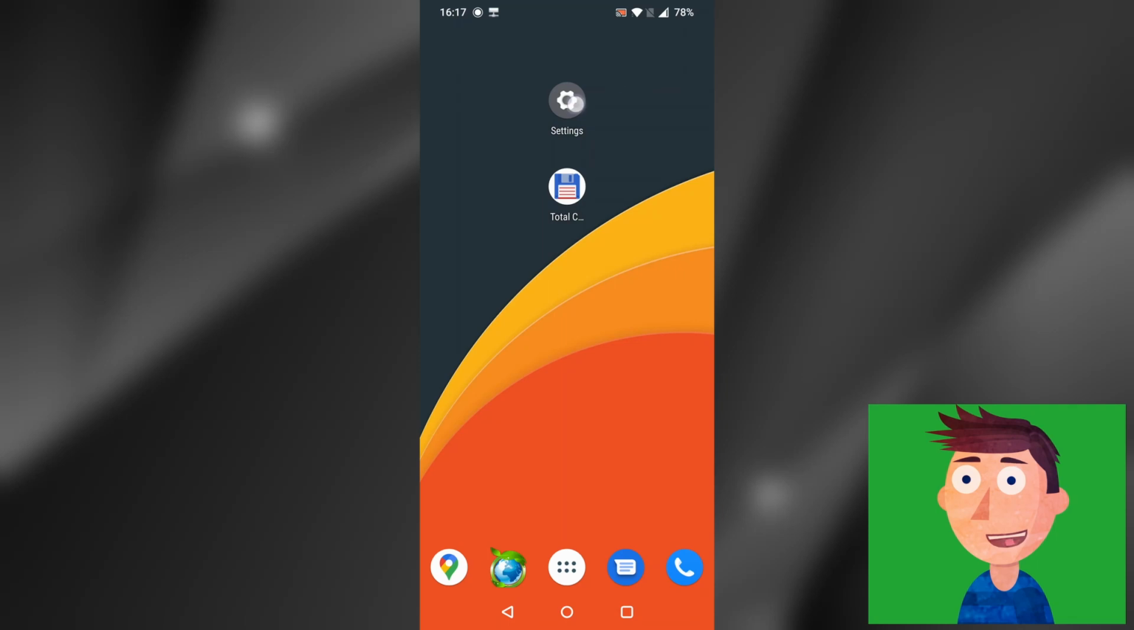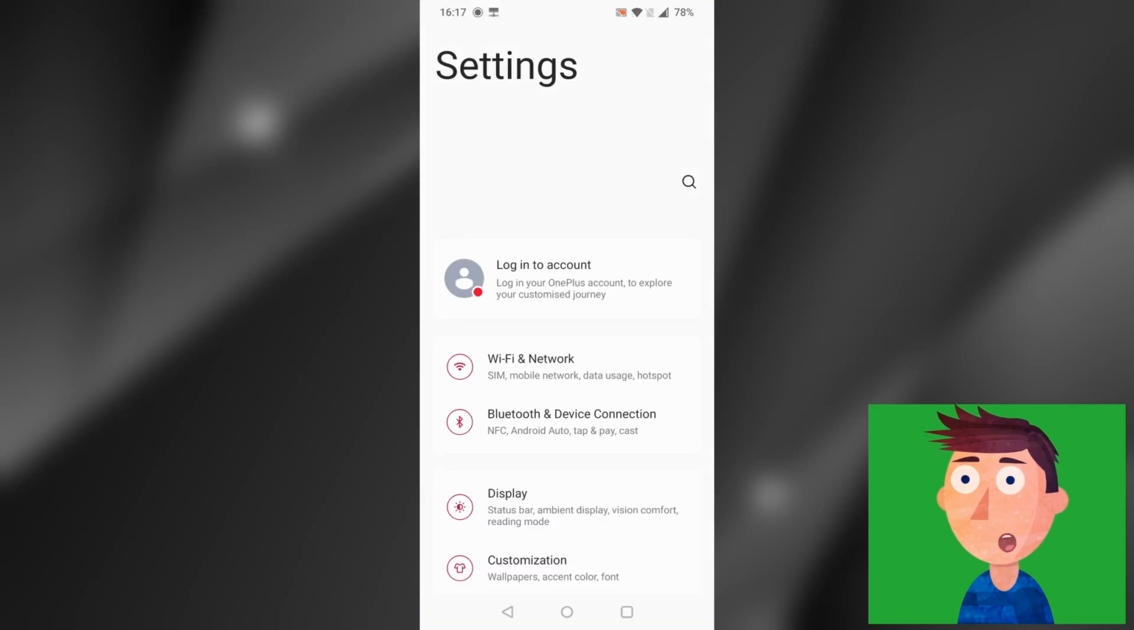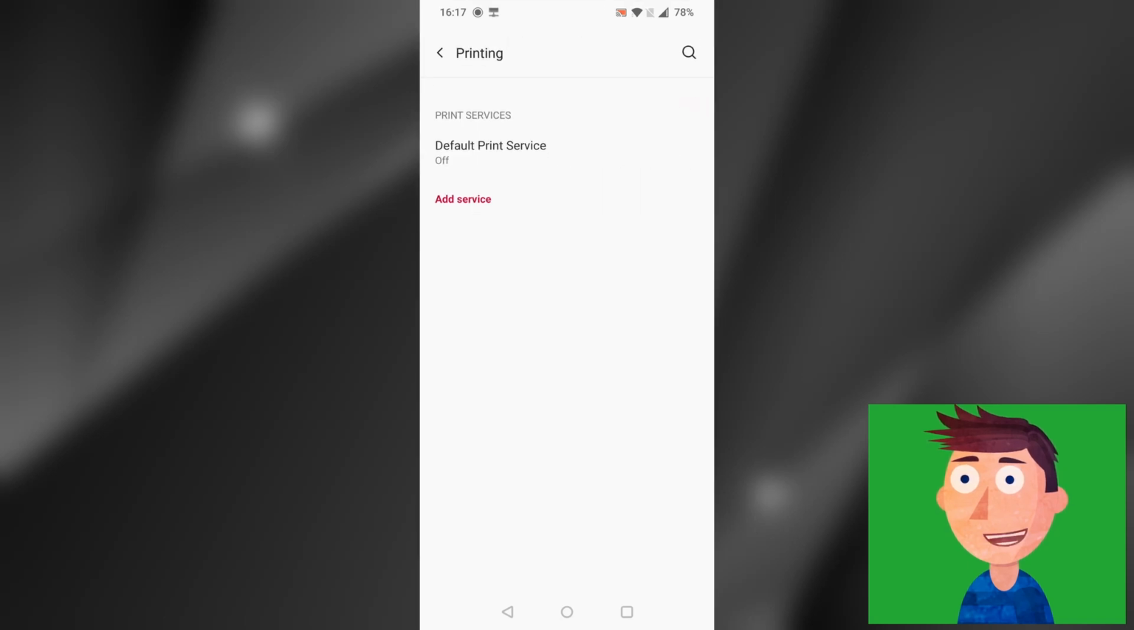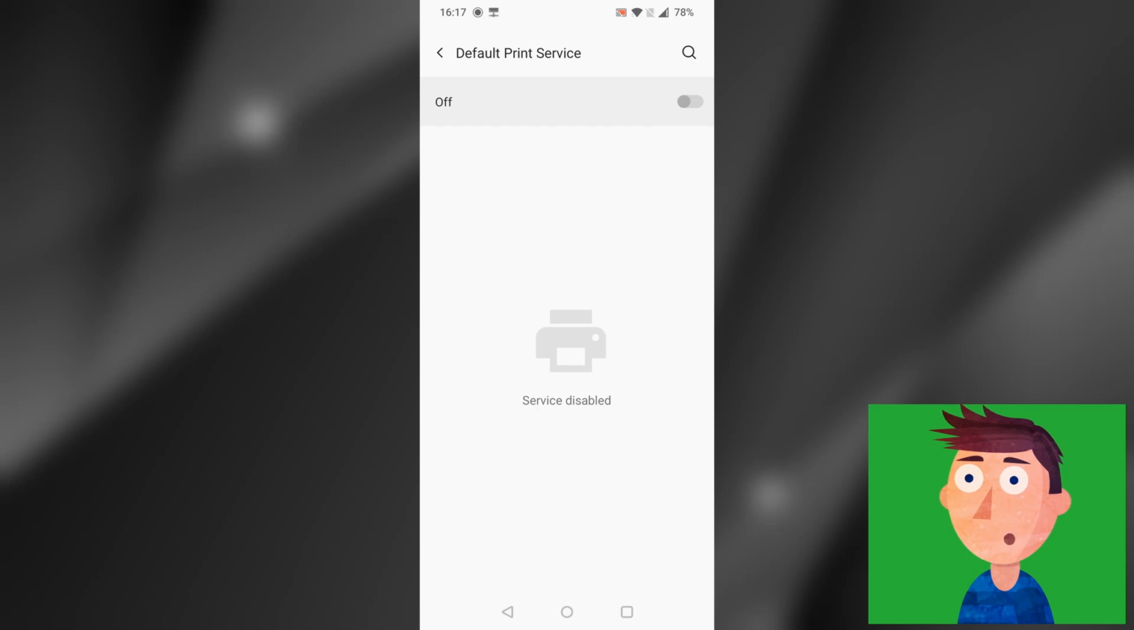First, go to Settings. Now click on Bluetooth and Device Connection. Now click on Printing. Here you can enable default print service or you can add new print service. Let's first enable default print service. Click on it and enable it.